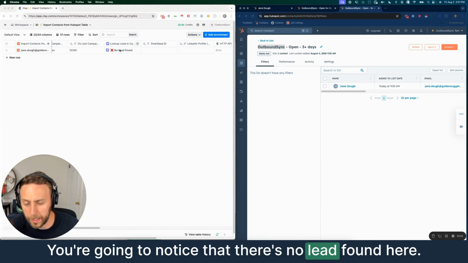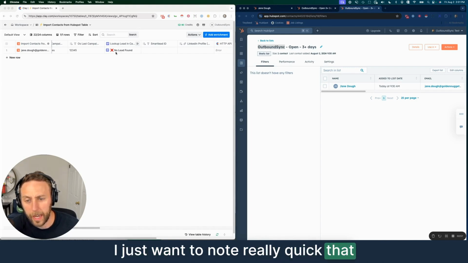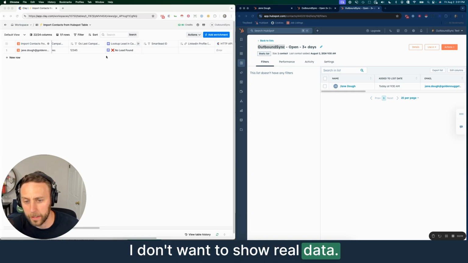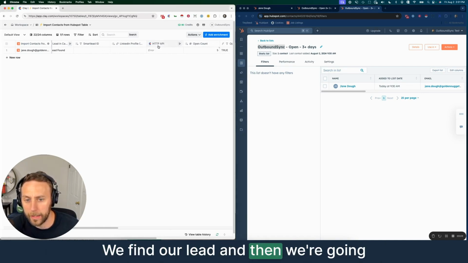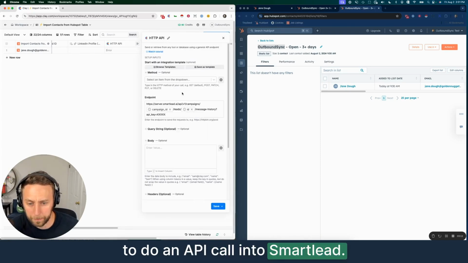You're going to notice that there's no lead found here. I just want to note really quick that I don't want to show real data. So this is just test data. In another table, I ran this, and these lookups do work. We find our lead, and then we're going to do an API call into SmartLead.